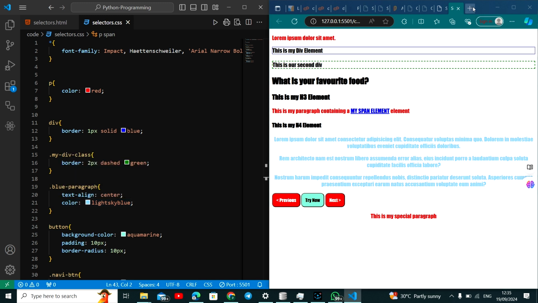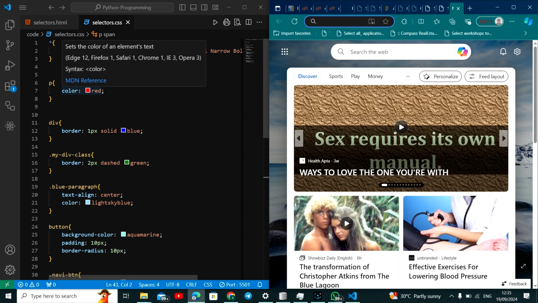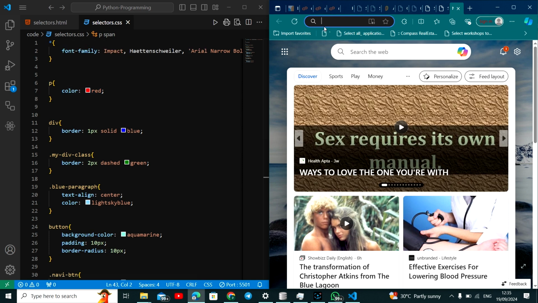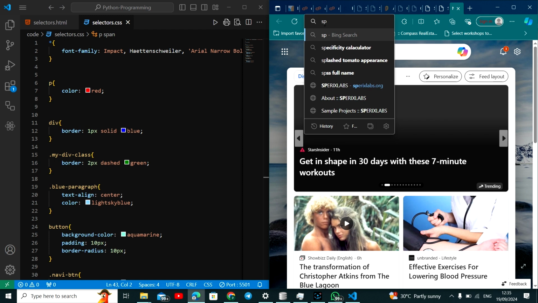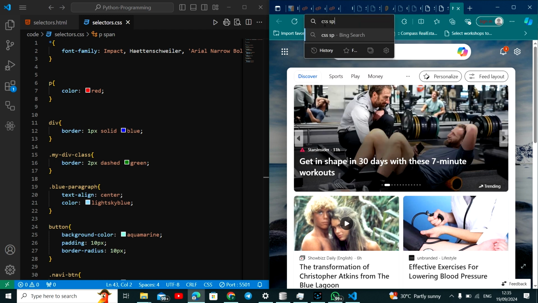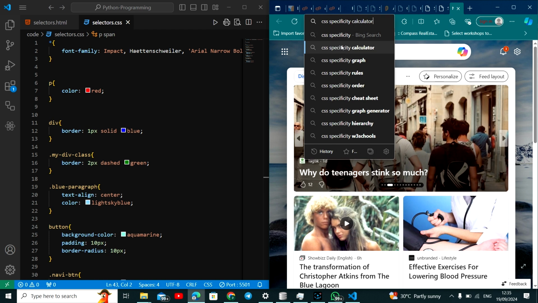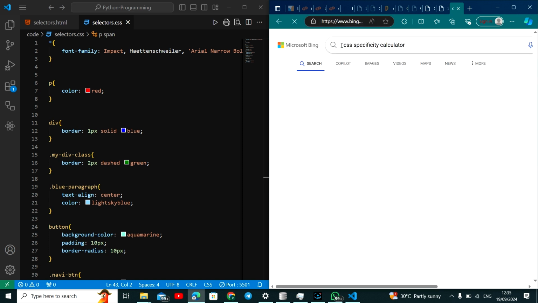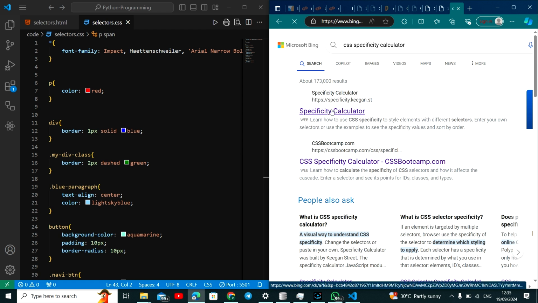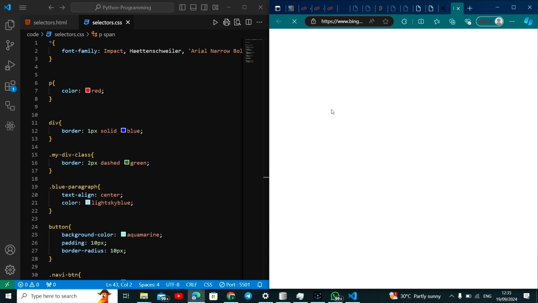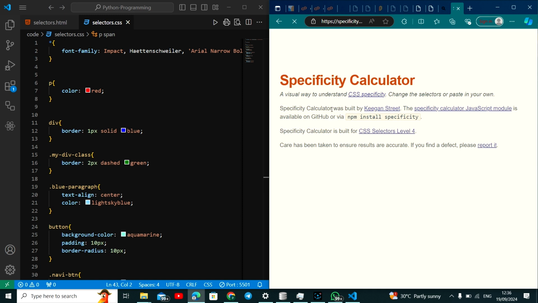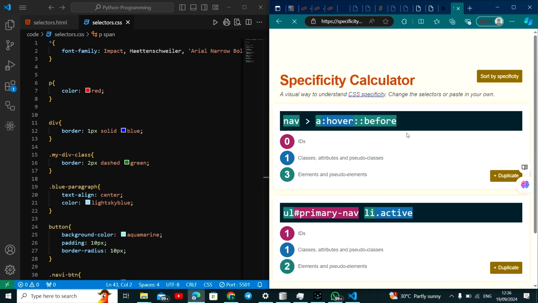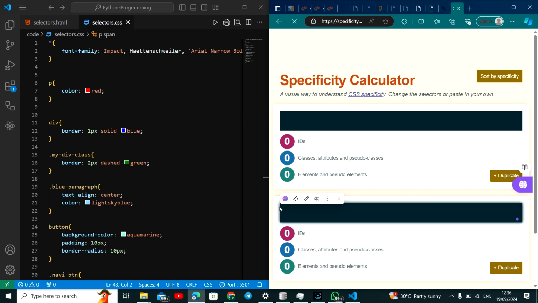Now, if you don't want to use this Mozilla specificity, you can go online and search for CSS specificity calculator, and this is what I wanted. They have a bunch of predefined specificity values for you.